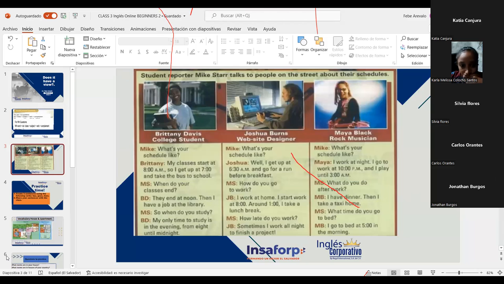What's your schedule like? I go to work at 10 p.m. and I play until 3 a.m. What do you do after work? I have dinner, then I take a taxi home. What time do you go to bed? I go to bed at 5 in the morning.